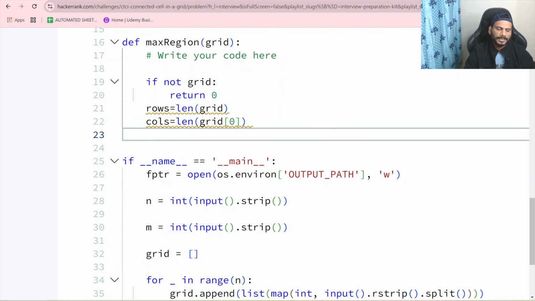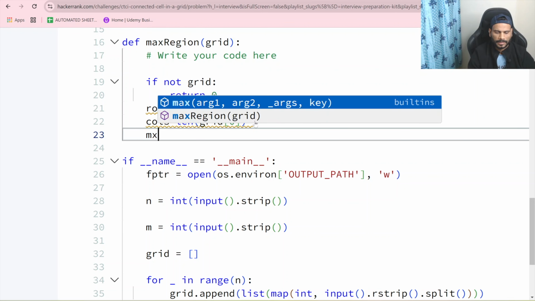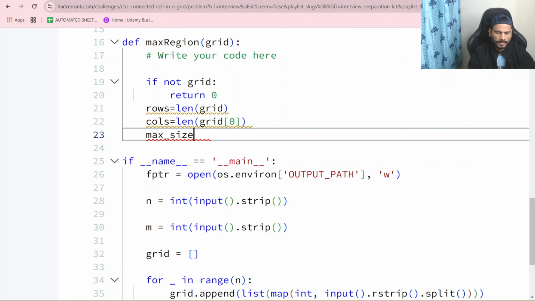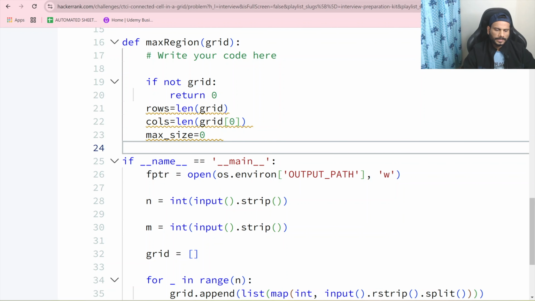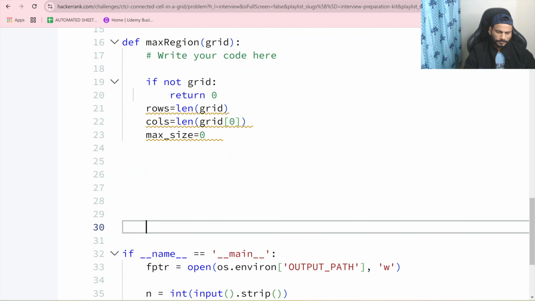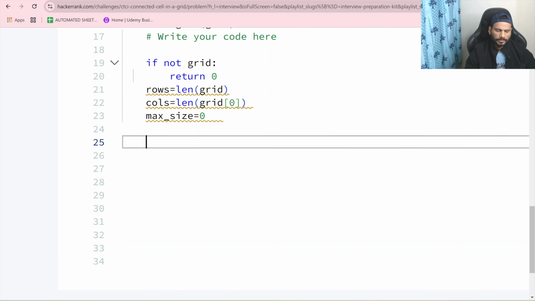And here we have to find the maximum, right? Earlier we were simply counting the total island. Here we have to find the maximum. So max size equal to 0. So we are done with the initialization part. Now what's next? Now what we have to do here? We have to take one direction list. Direction equal to, we have to take a list, right?